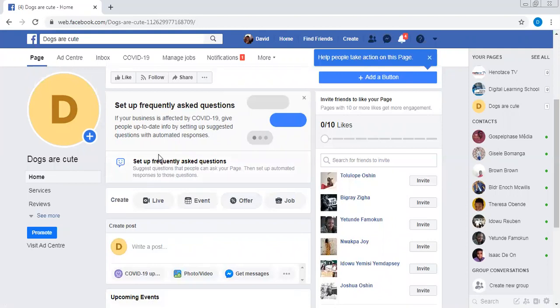Now, I understand that this is a system outlook for this Facebook. On the phone also, you're going to have the same thing, but in a smaller version. That means all of these buttons are going to be there. You're going to see page, but you're not going to see ad center on the phone. You just see ads, and you see inbox, you see COVID-19. COVID-19 was added by Facebook themselves to all pages so that people can sensitize other people about the COVID-19 pandemic.